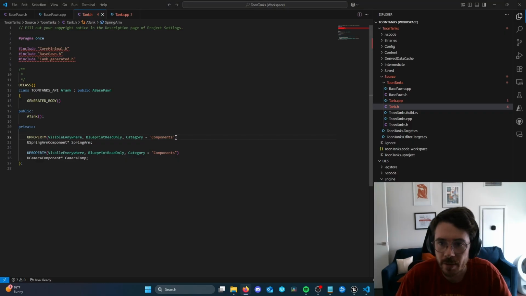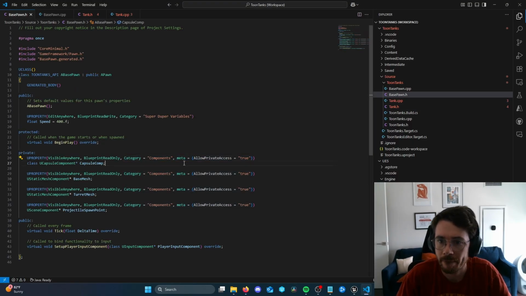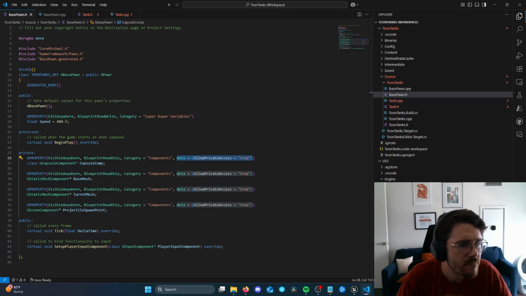Oh, duh, I need the meta. Need for exposure to the event graph, so I don't think we need blueprint read write or blueprint read only. That's okay if you added them. I'm going to leave them out. Now I'm going to give these a category. And since these are components, I'm going to just stick them in our components category along with our other components. Now I'm not exposing these to the event graph, so I don't need our meta allow private access specifier. So this is enough for spring arm.